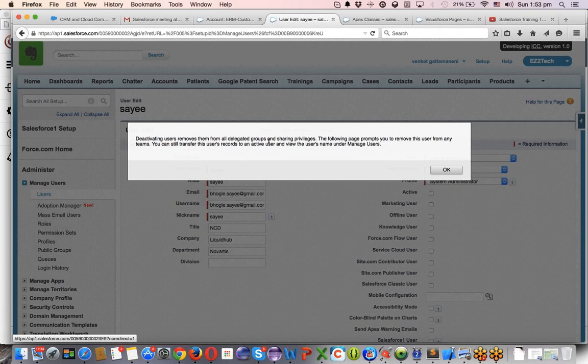In that case, I will transfer all the records from this user, Bogli Sai, to the existing users. I will share the records. Or if a new person joins in the place of this person, I will transfer all the records to the new person who is joining after a week.